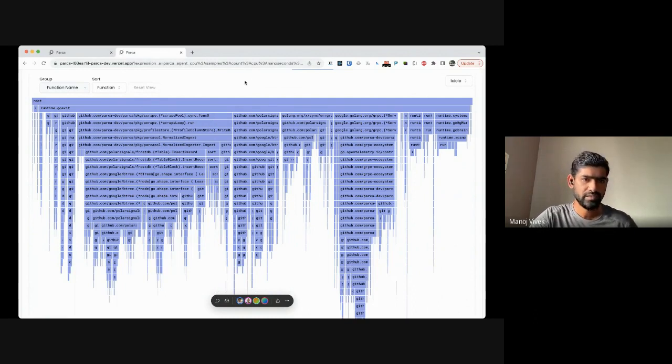That's mostly it. This right now only works with the Arrow flame graph. If you're testing it, you need to enable the Arrow flame graphs preference as well. Thank you.